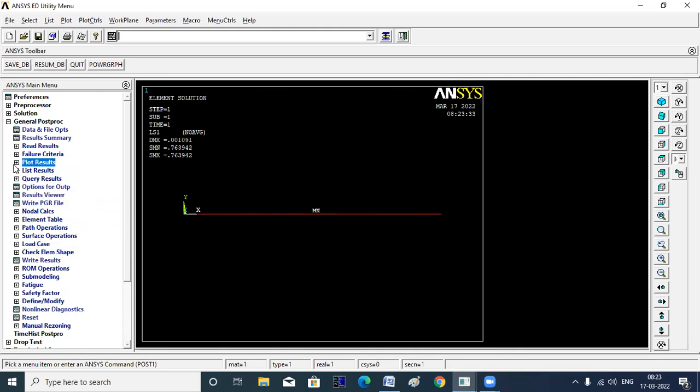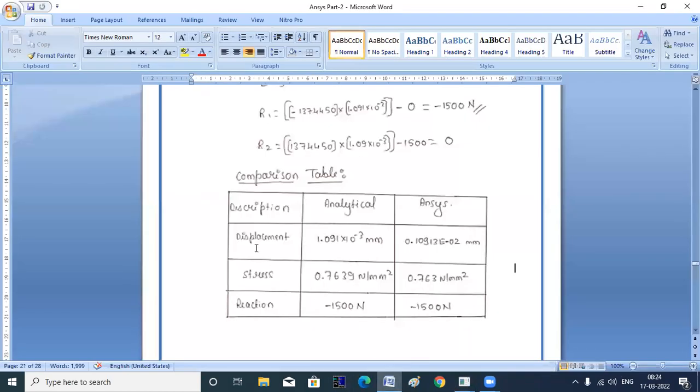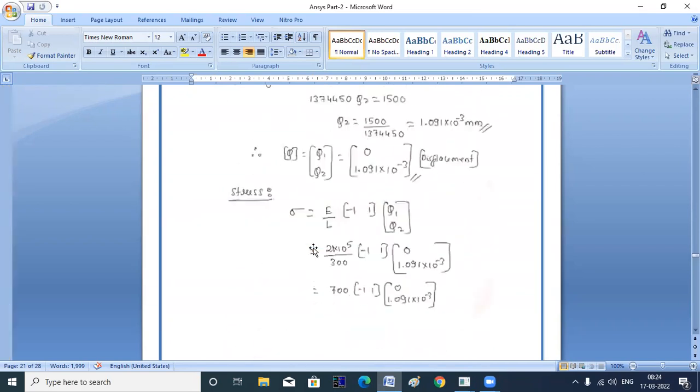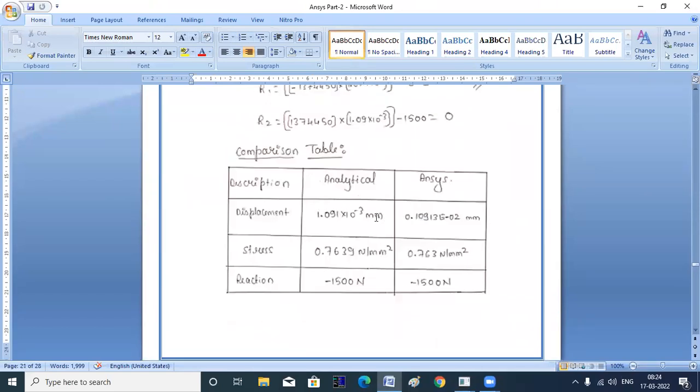Now here only below the plot result, look here, list result. So many results are there. Okay, in that what we want first is displacement. Okay, so displacement, what did we get? Q1 that is 0, Q2 is 1.091 into 10 raised to minus 3. So this we got after calculating. How much stress did we get? 0.7639. How much is the reaction? -1500. So this much we have got by doing analytical calculations.